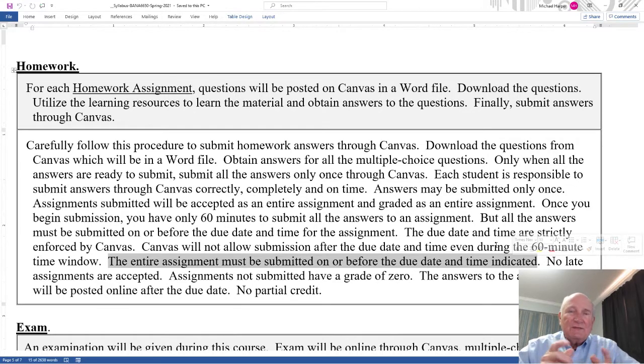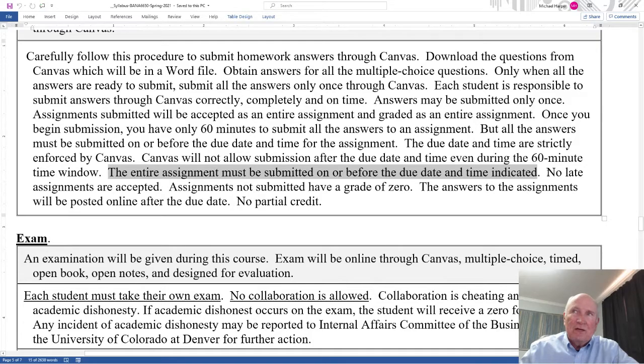Okay. But what this says is, you have to submit it by Sunday night, 11:59 p.m. If you start at 11:58, yeah, you have 60 minutes, but at 11:59, boom, it's going to shut you down. Wait a minute, I have 59 more minutes. No, the due date and time takes precedence over the 60 minutes. So be very careful of that. You have plenty of time to submit them. Make sure you're organized and submit them on time. No late assignments accepted. Assignments not submitted have a grade of 0. The answers to the assignments will be posted online after the due date. No partial credit. Okay? So be very, very careful with that.